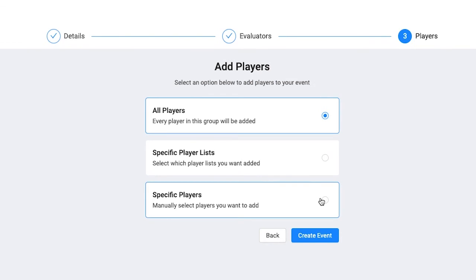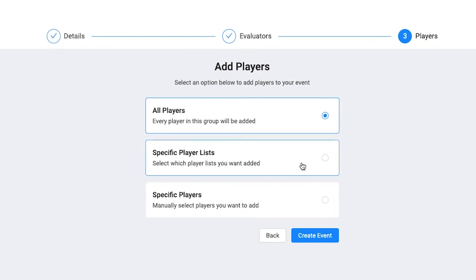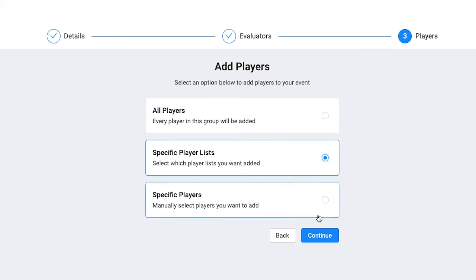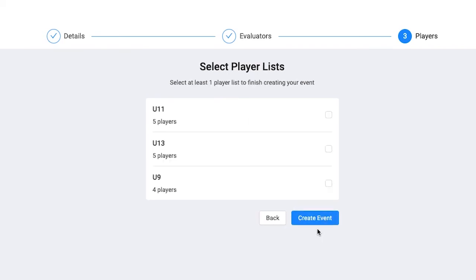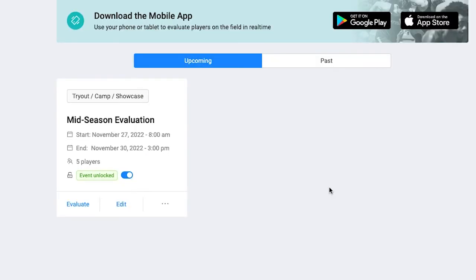Add Players. We're now ready to add players. Since we only want to evaluate our U11 players, and we've created a list for each age group, we're going to select Specific Player Lists. Selecting our U11 list and hitting Continue. You can now see your event from the dashboard.